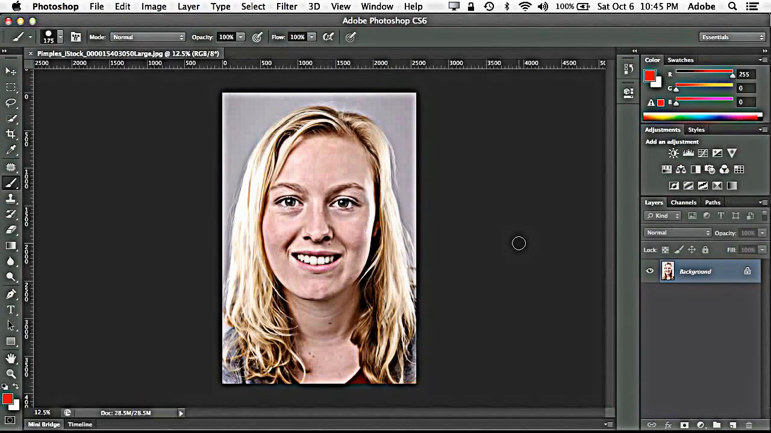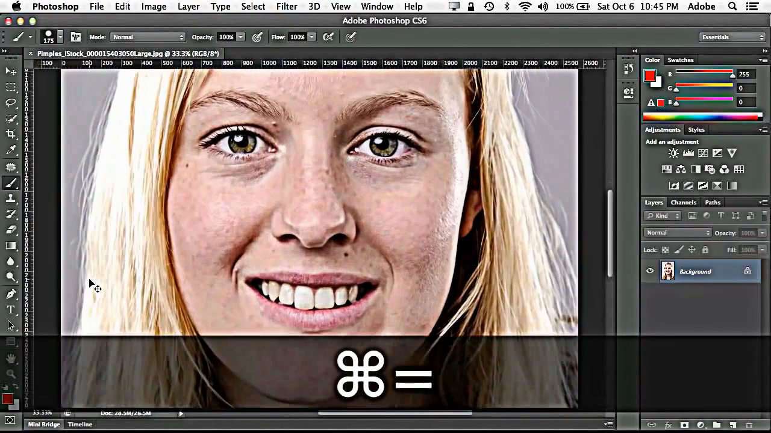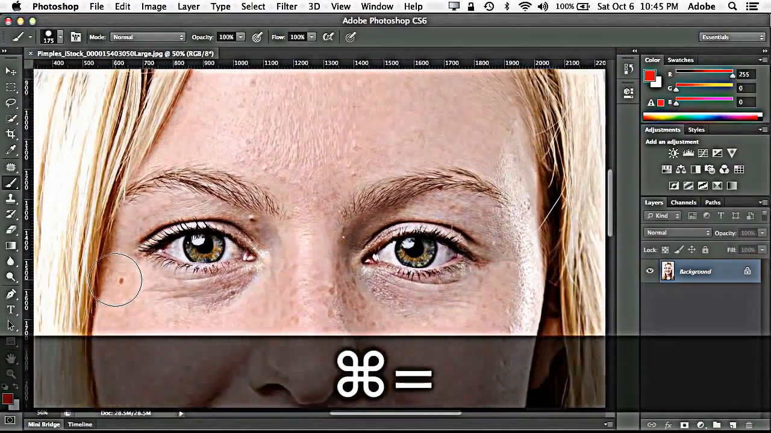The first thing that people usually want to know is every single tool and what it does. I'm not going to cover that. What I'm going to do instead is do it by task. So in this case, say you have a task and you want to remove blemishes. That's the one we're going to start with.